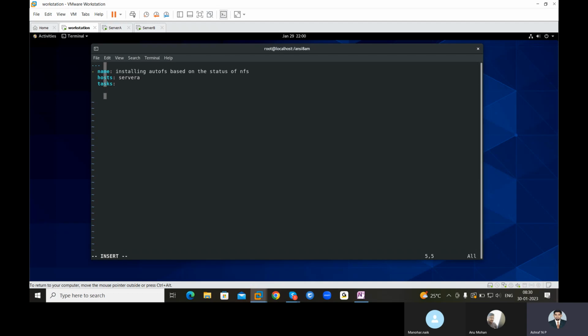First task is to check the status of the NFS. Which module can be used? We can use the command module. This is the first time I think we are using the command module. Here I can specify the command in the same line, because it's a command module.